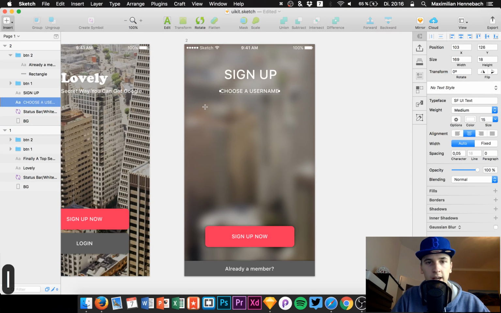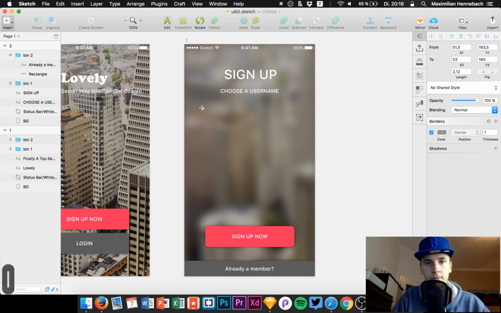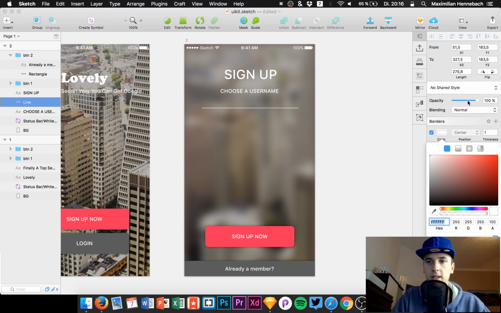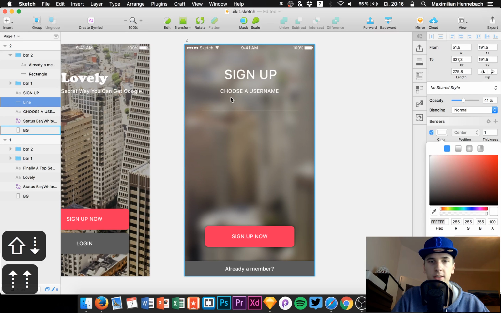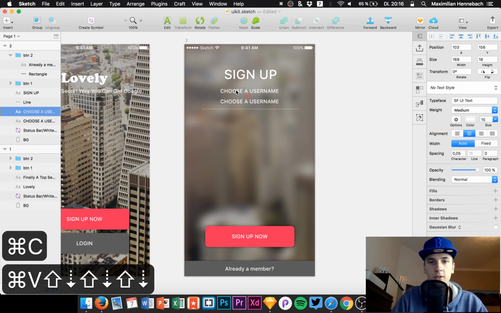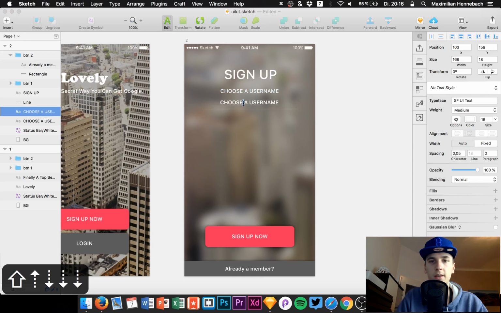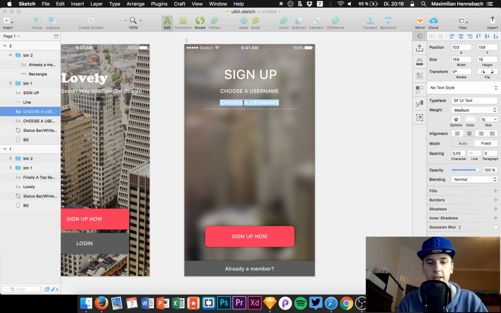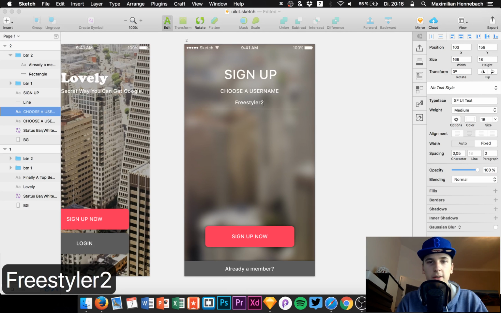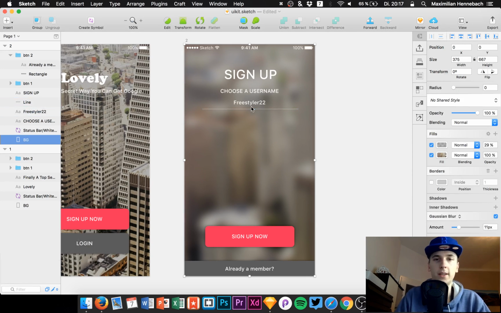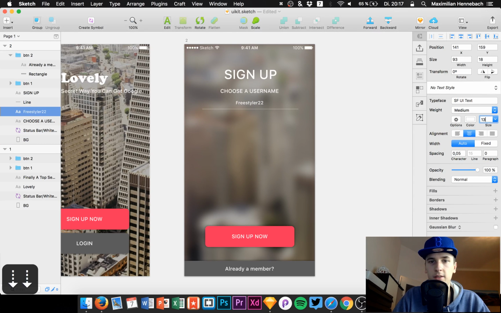And I want to add a line like that. And this line basically is the line on which the user will place their names, the username in this case. So I'm just copying this one, and you are probably entering your username like freestyler22 or something like that. Let's reduce the font size a little bit. There we go.